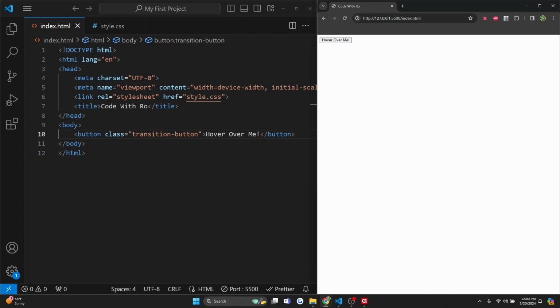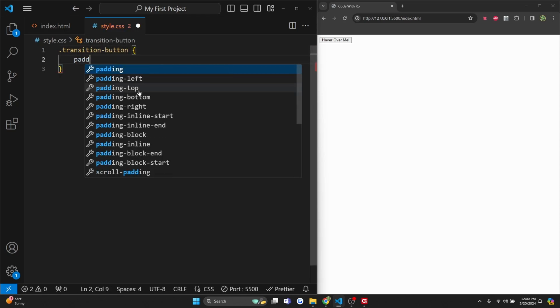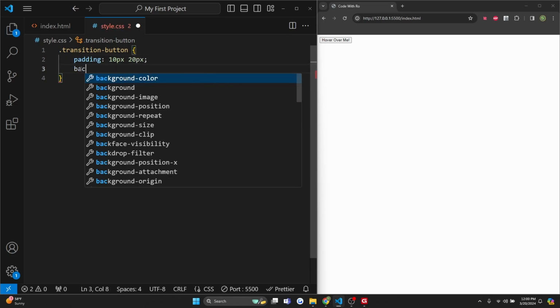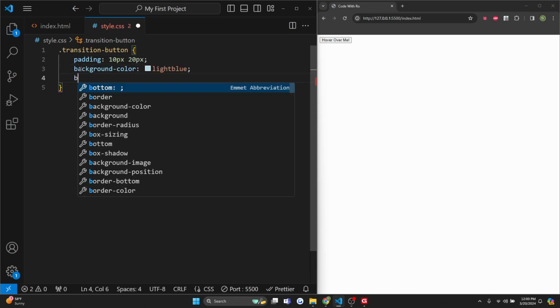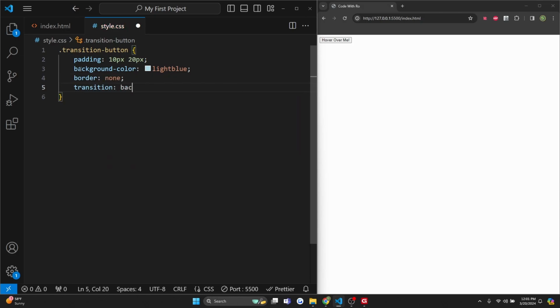So in our CSS, we'll add some styles to define the button and define a transition. So now I'm going to style the transition button. We'll do dot transition button, and in curly brackets, we'll add a padding of 10 pixels and 20 pixels. Let's do a light blue background color. We'll also make sure there's no border, and we'll add a transition that'll state background color 0.5 seconds, and it'll transition with ease.